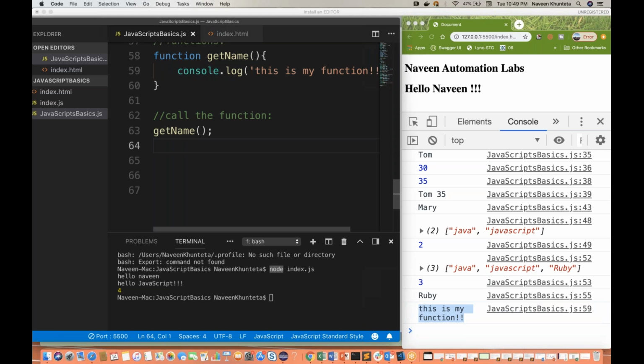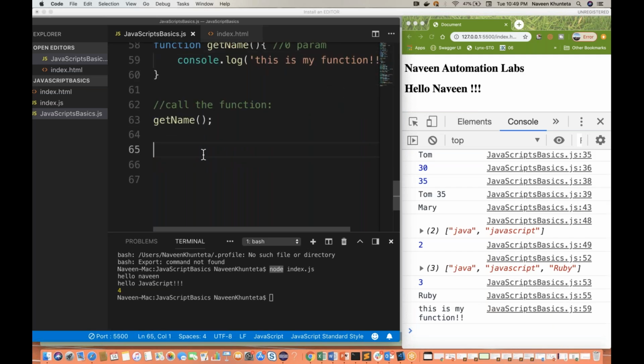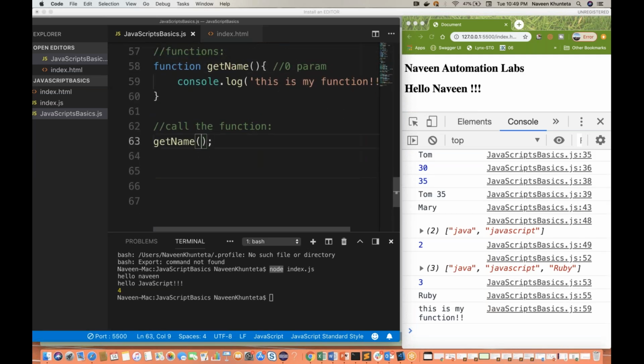The simple function I have created. So this is a zero parameter function. So this is zero param. We are passing zero parameters. Okay, like this. And here we are passing zero arguments, and this is zero parameters. Now let's create a parameter based function.